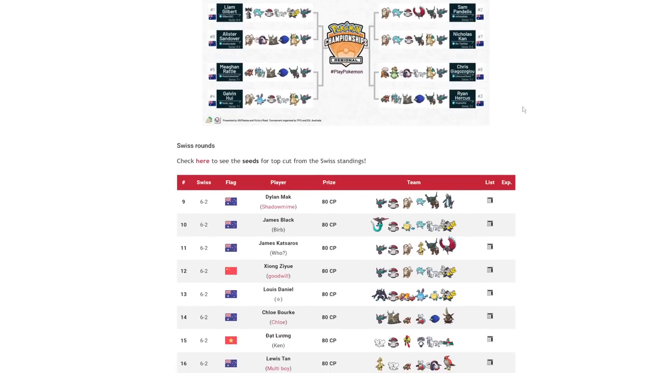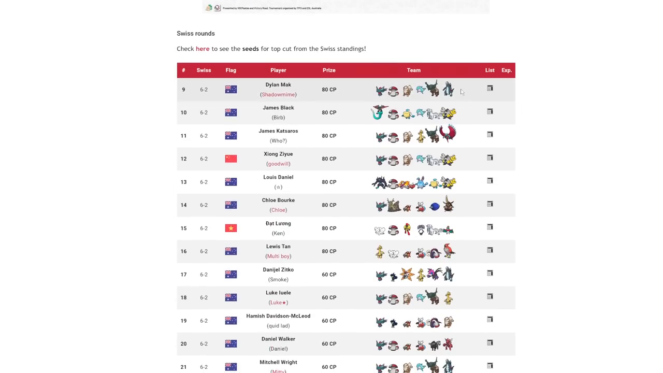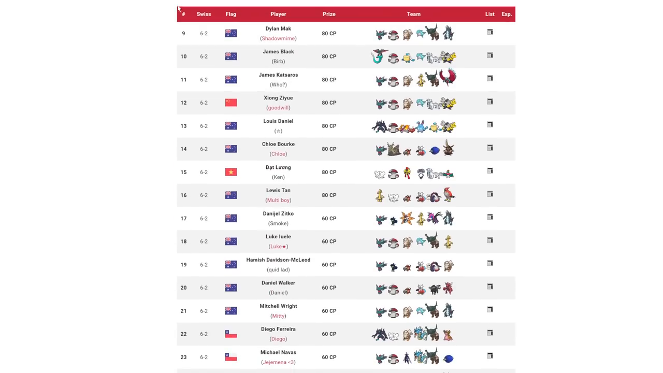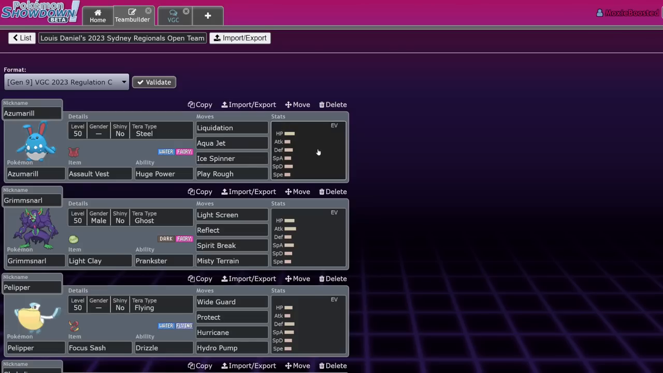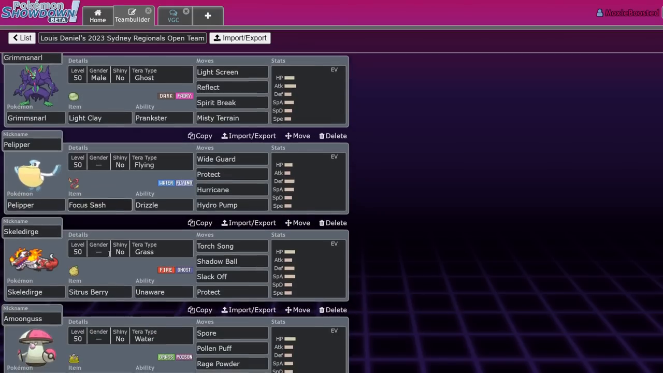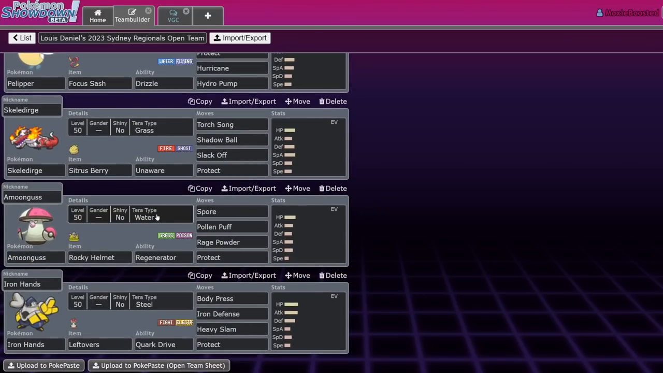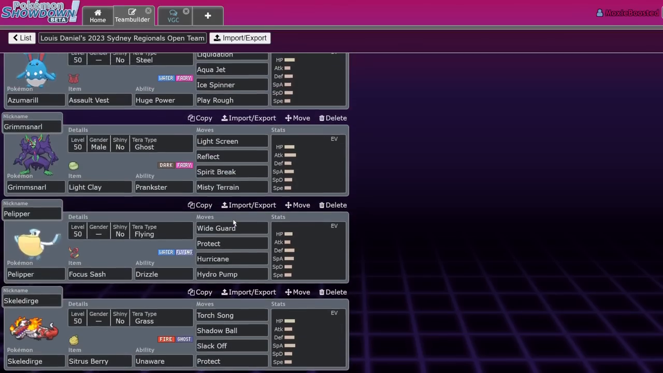We're only looking at day two results here. And the one that I have pulled up specifically is Lewis Daniels' team that has no Ruins on it from this event. We can see that the team is made up of Assault Vest Azumarill, Grimmsnarl with Light Clay, Focus Sash Pelipper, Skeledirge, Amoongus, and Leftovers Terra Steel Iron Hands.